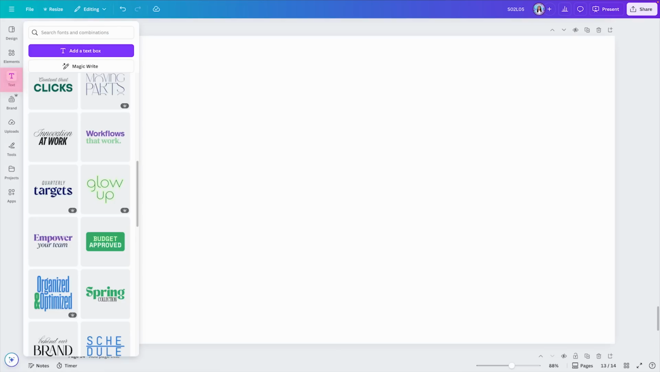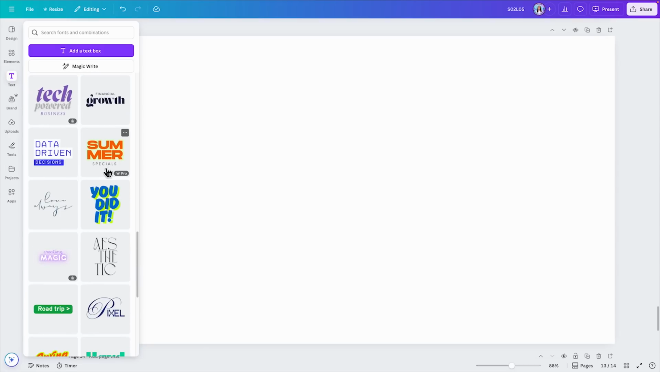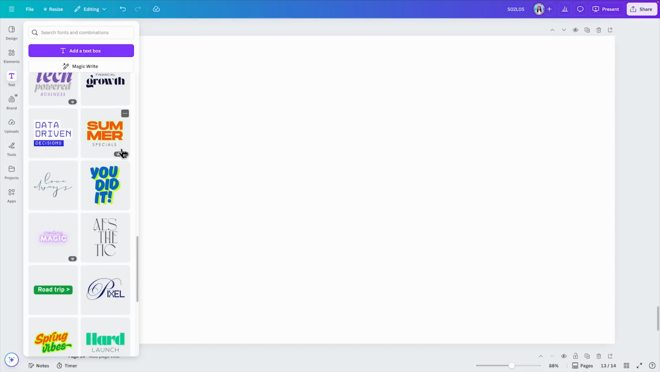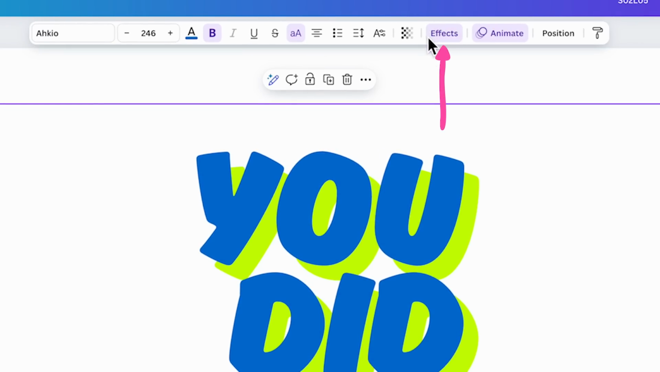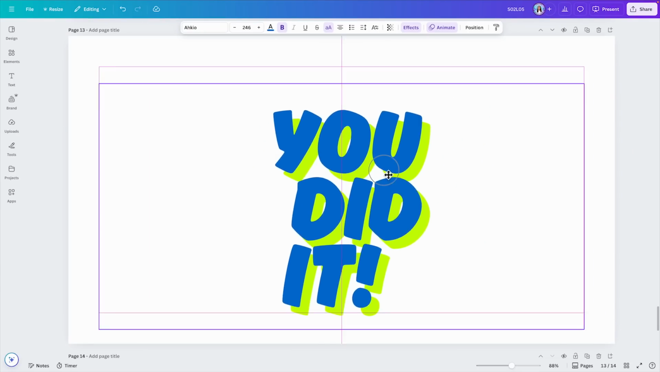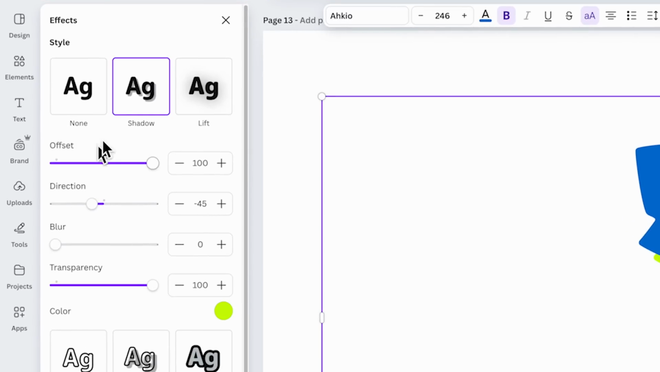Now, let me show you here another example of font combination that we see in here. These font combinations, or these font templates, as I like to call them, have effects applied to them. So let's take this one as an example. I'm gonna bring it to my design. And then from here, as this button is purple, we can tell that it has an effect. This one is only one text box, you can see here. And then when I go to effects, I can see that it has a shadow with this green color.